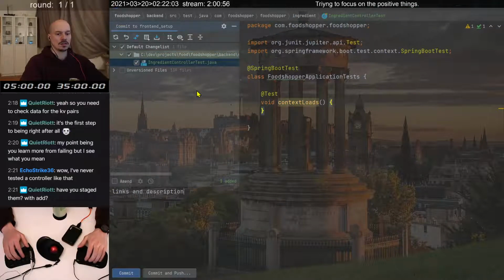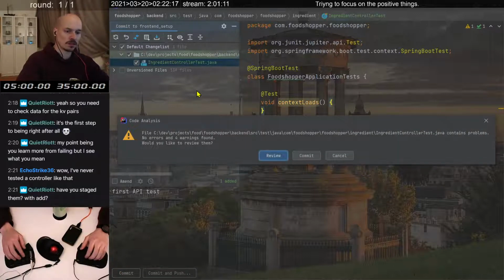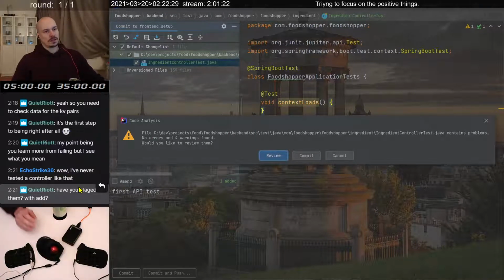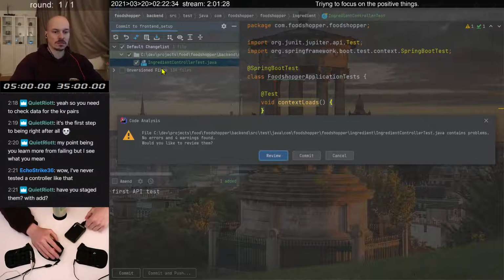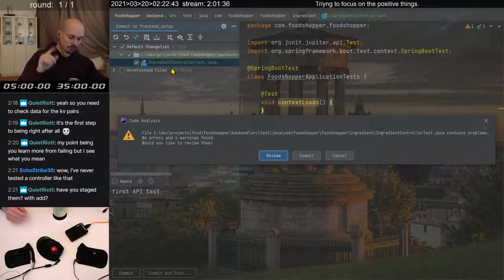And description, I will say first API test. Yeah, that's it. Commit 4 warnings. Yes, review. Stage them with add. No, with add I did. Yeah, that's exactly what I didn't do. That's why it wasn't there. The IntelliJ has some shortcut system for that, so I don't have to do it in the console.